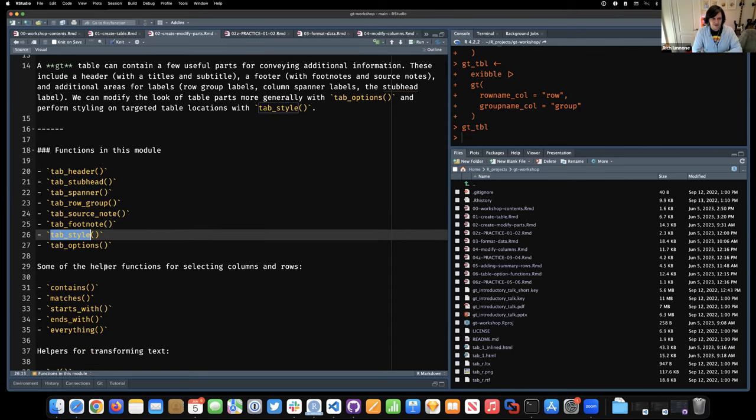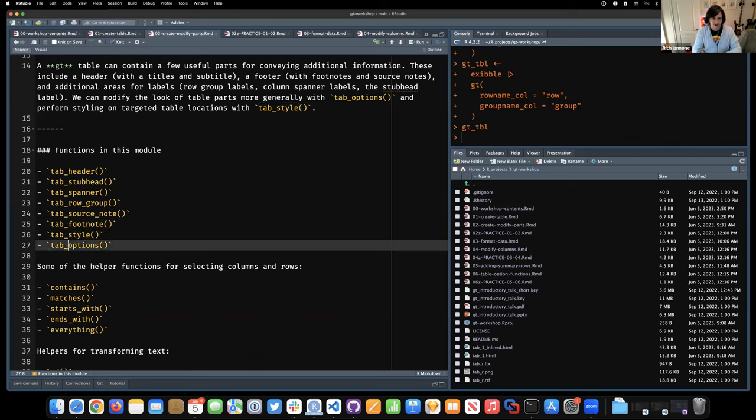Tab style is for styling the table. This is for HTML tables. And you can do all sorts of things like add background fills, change text, add borders, things to that effect. And tab options is almost everything else. It's like a global set of options. You could change the width of the entire table, change the background color or the font of the entire table. That's where that stuff lives, in tab options.